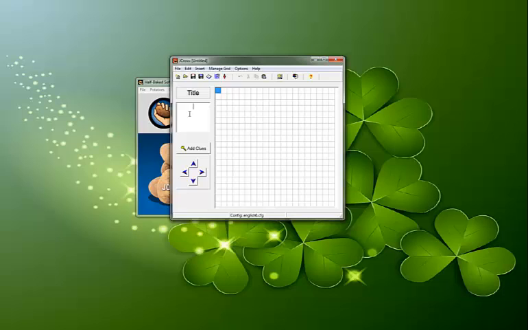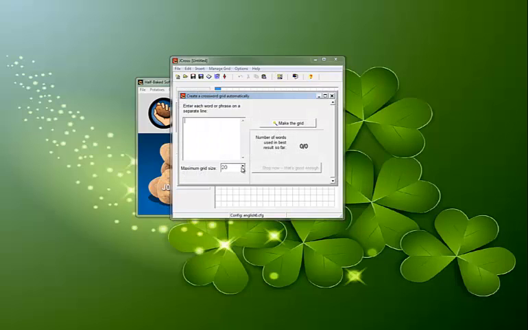I'm going to title this puzzle Test Puzzle. I'm going to click on my magic grid. I could actually create the grid here by typing in words myself, but I'm going to let it do that for me. So I'm going to create a grid layout.